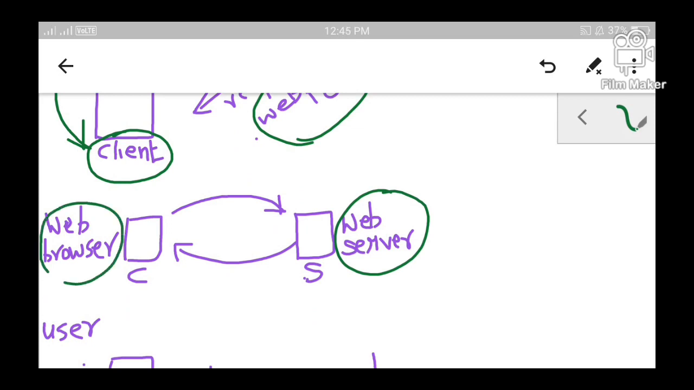What about a web browser? A web browser is also software, but it acts as an interface in the client machine through which the user can send the request to the server. So the user uses a browser which is installed on the client machine. Through this browser program, users can make the request.